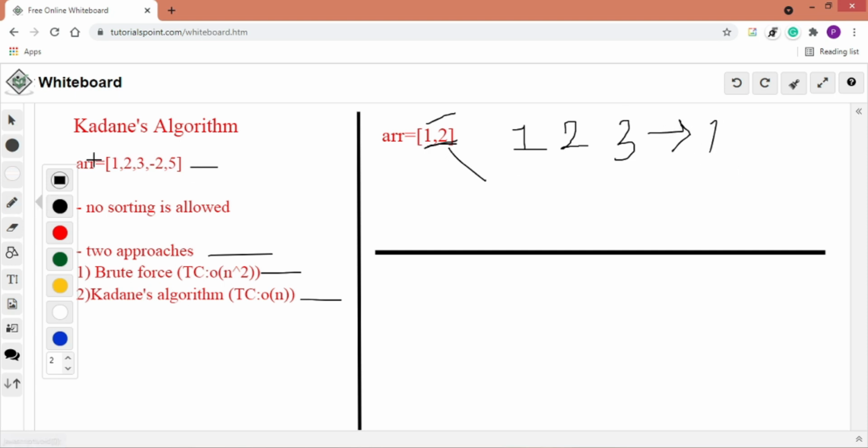Okay, so let's suppose we add one element after 2 in the array. Now our new array can be 1, 2, 3. So now 1 is also a subarray for this array, 2 is also a subarray, 3 is also a subarray. 1 and 2 is also a subarray, 2 and 3 is also a subarray, and the whole 1, 2, 3 is also a subarray for this array.